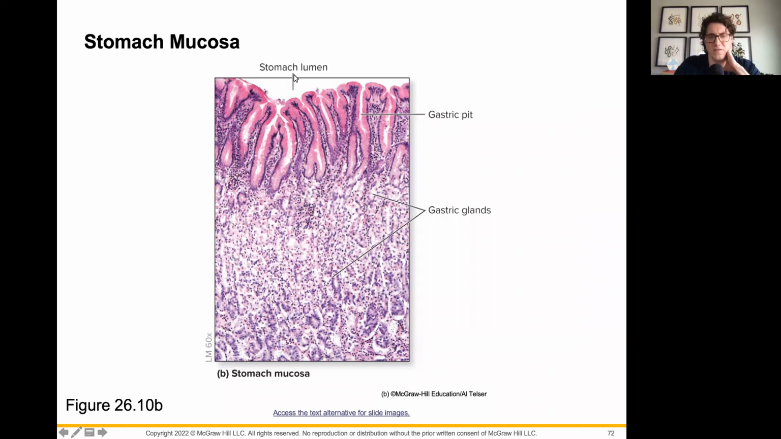Now, here we have an actual micrograph of some of these tissues. So here we have the lumen of the stomach up here. We can see these big invaginations. So here we have our gastric pits. And you'll see that some of the gastric glands we actually have found all the way down here inside the mucosa. So they are a long way away from the lumen of the stomach. So that means these things are nice and protected. We can identify them by looking for the cuboidal cells down here inside the mucosa.